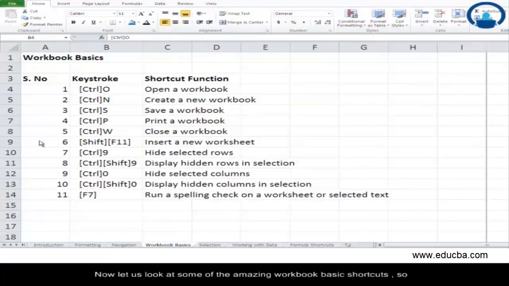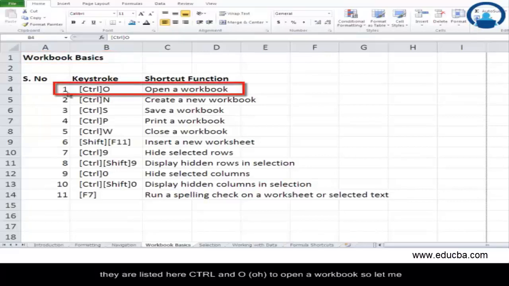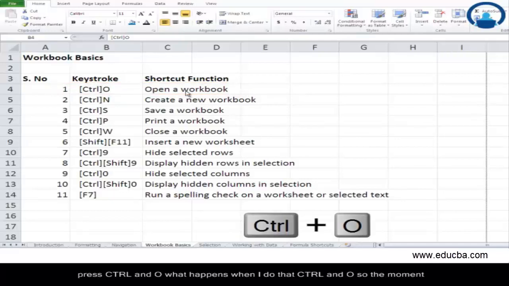Now let us look at some of the amazing basic workbook shortcuts. They are listed here. Control and O is for opening a workbook. Let me press Control and O. What happens when I do that?